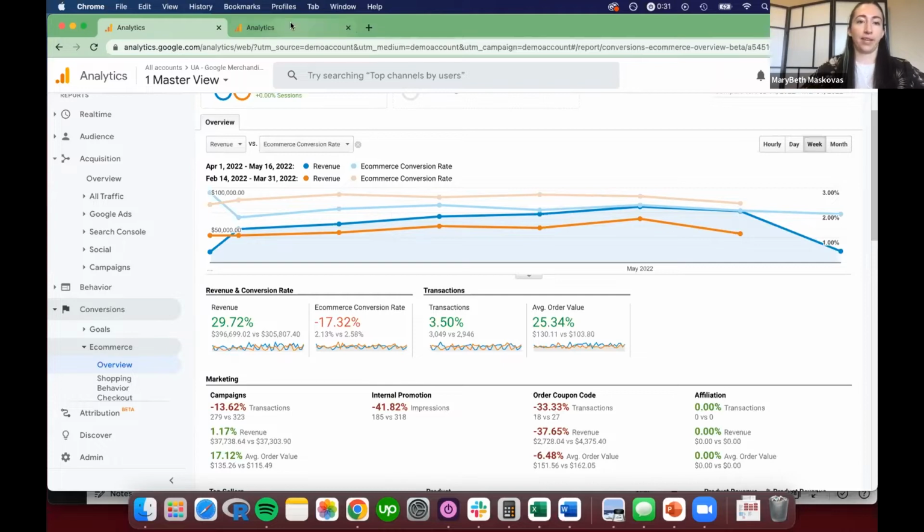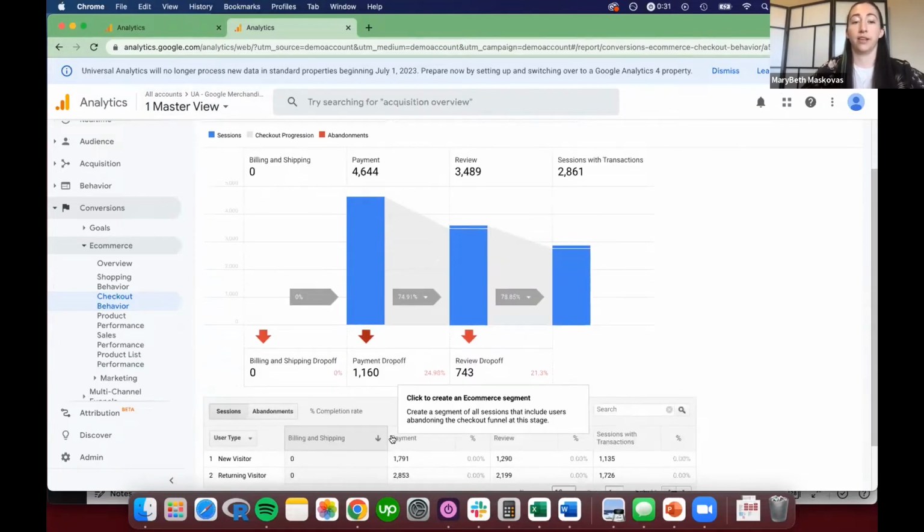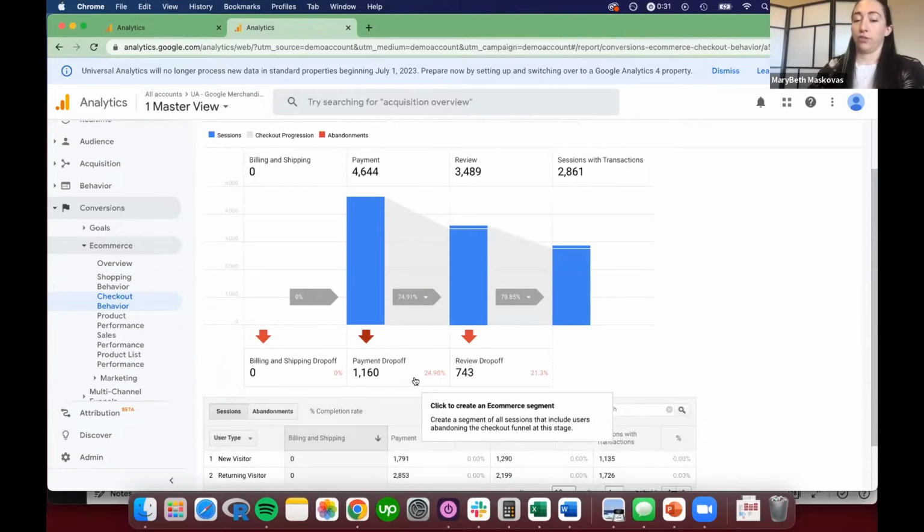Perfect. And I'm just going to dive into one other thing and talk a little bit about checkout behavior. The demo data isn't as exciting, but let's say that in these steps, there is one that has a significant drop off that I wouldn't expect as an analyst. And this is where context comes in. There are certain steps that typically have more drop off than others.